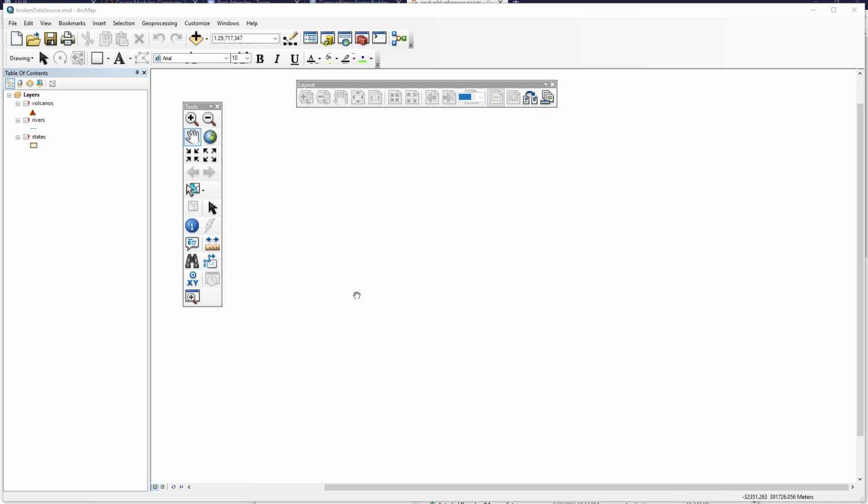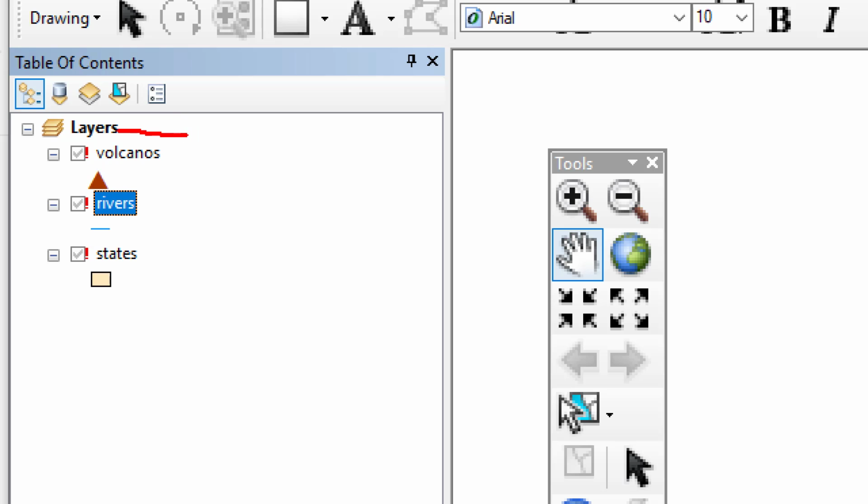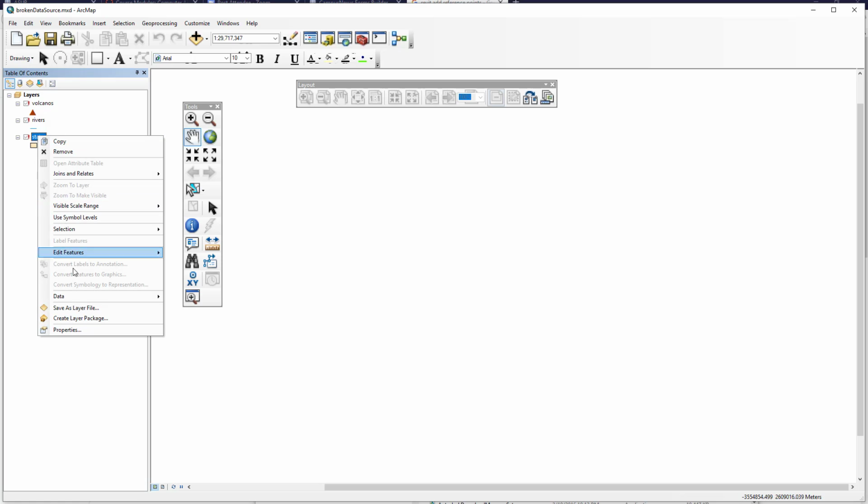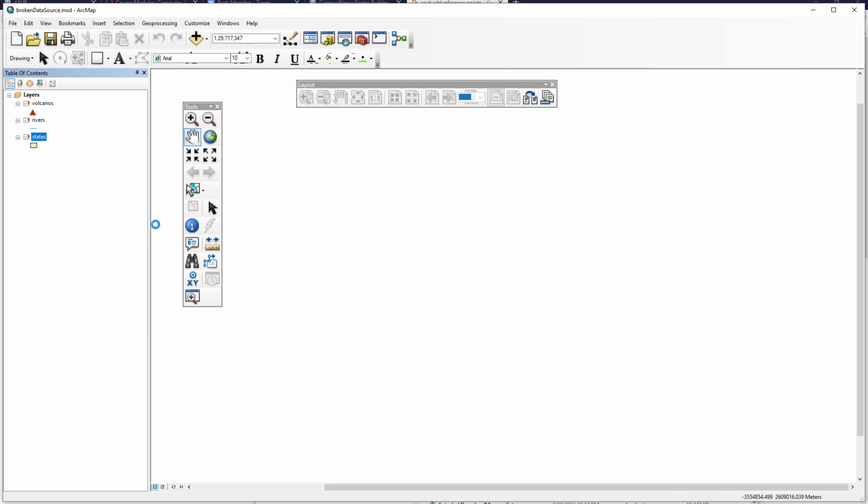Sometimes the links to your data become broken. You can tell they're broken by the red exclamation points. You can check to see where ArcMap is looking for the data. Right mouse button and pick Properties.